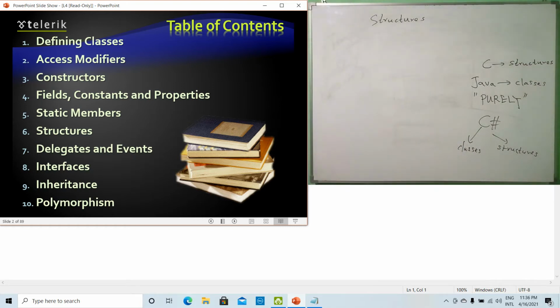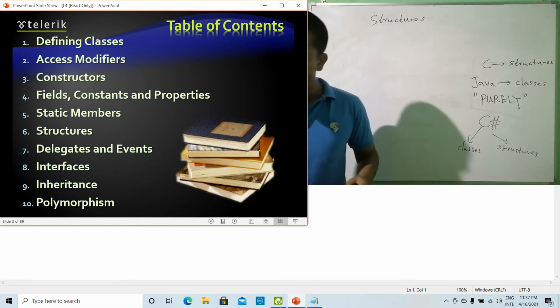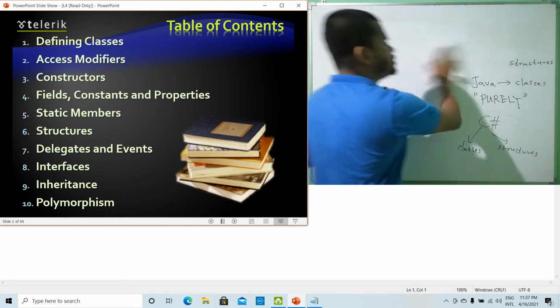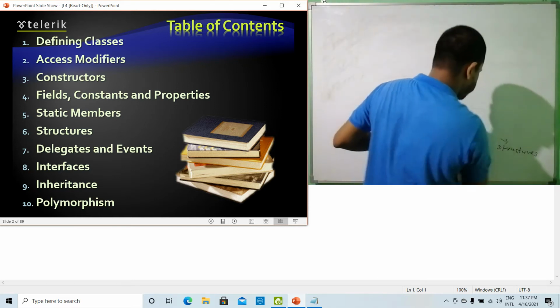Then new concepts like delegates and events we will discuss later. You will know what they are. Then interfaces you have already learned in Java. Inheritance you have already learned. Then polymorphism, the same concepts, with slight syntax differences, so you will learn the same concepts using the C sharp programming language.